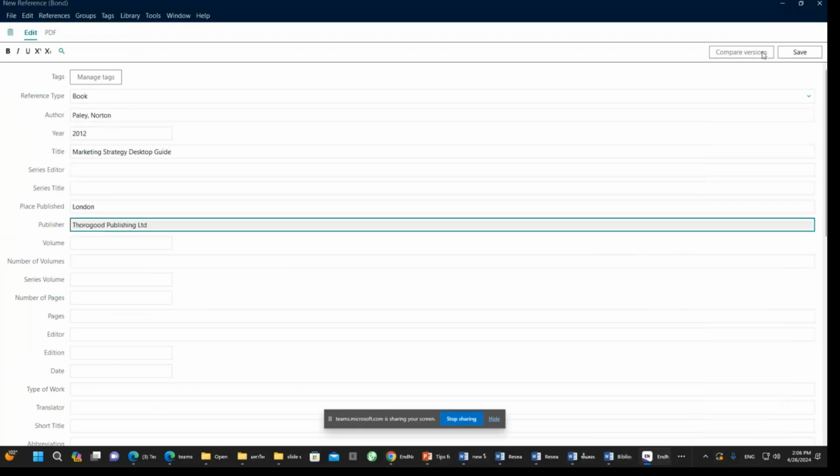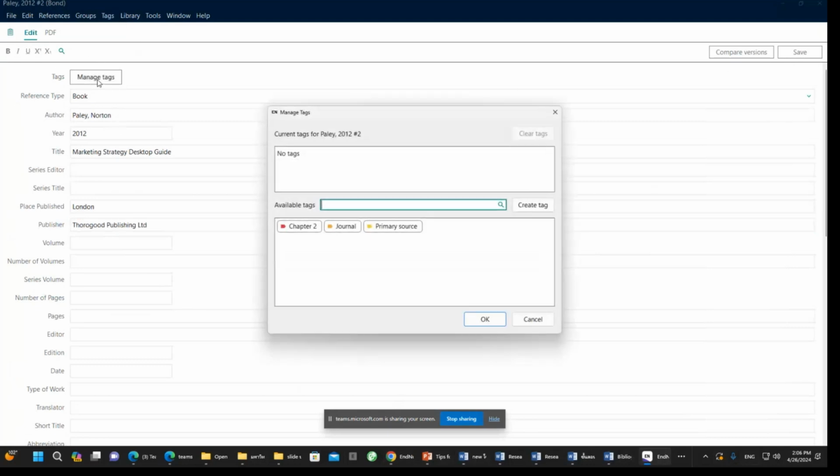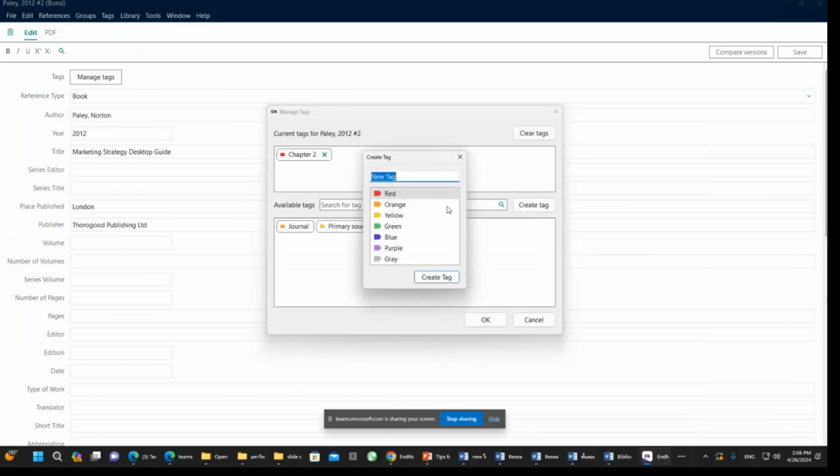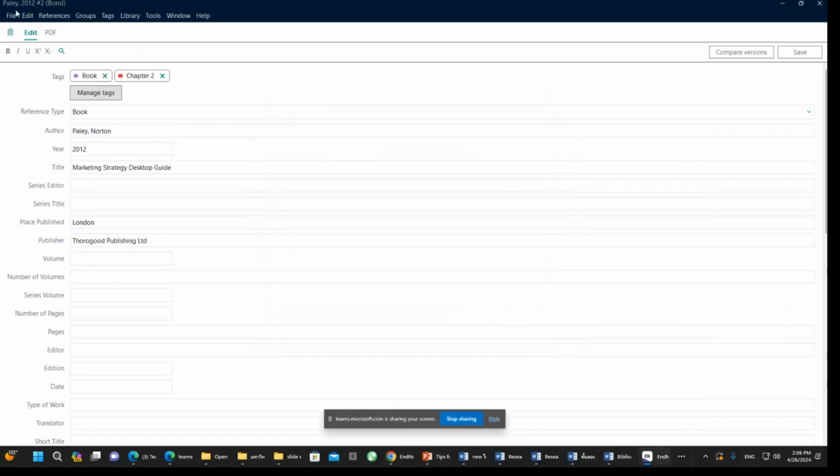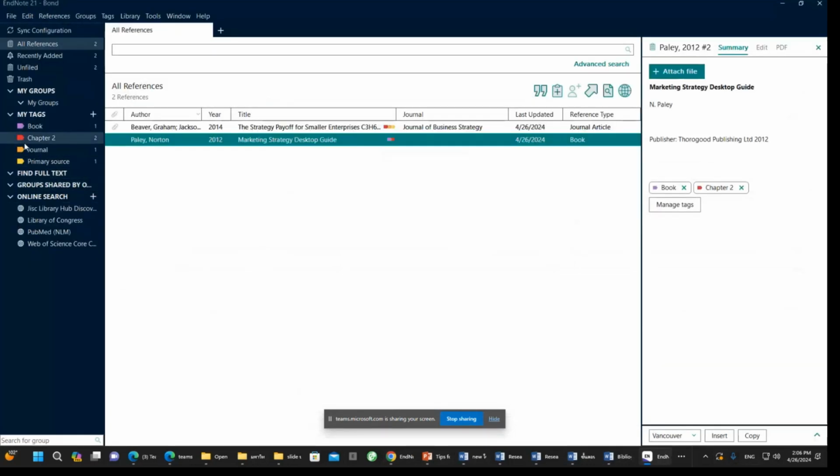So save it. When you finish, save it. And now create a tag, manage tags. So you can use an existing tag. Suppose I use one for chapter 2, and I create a new one, book, in purple. Just give it the name book, and clear text. Assign to a new text. And okay, close it. So you got 2 references in your library.